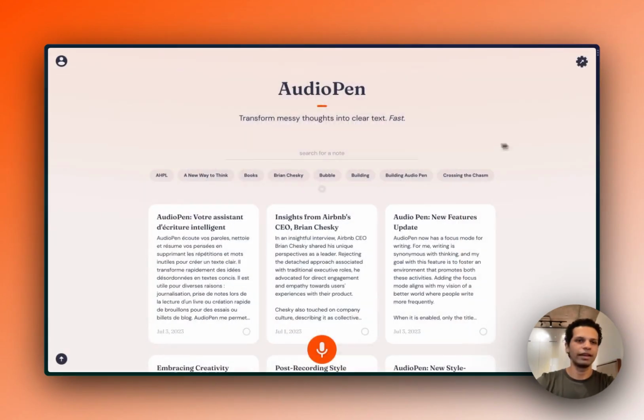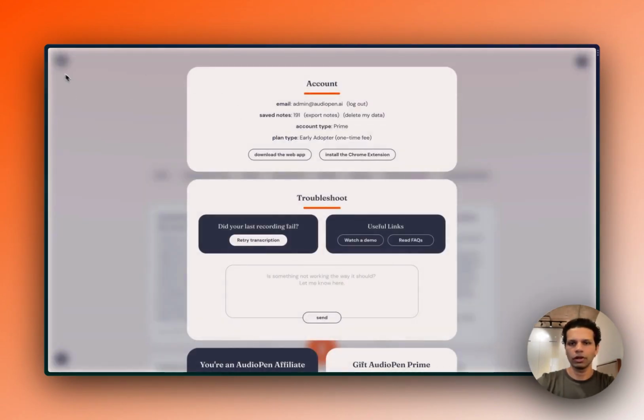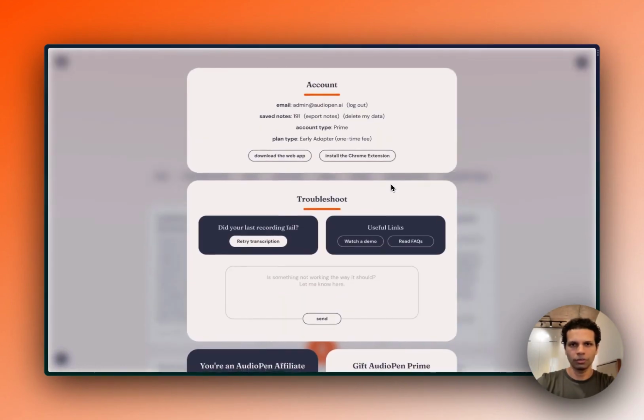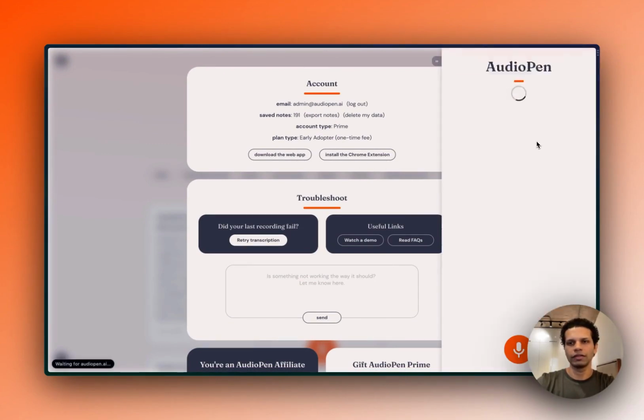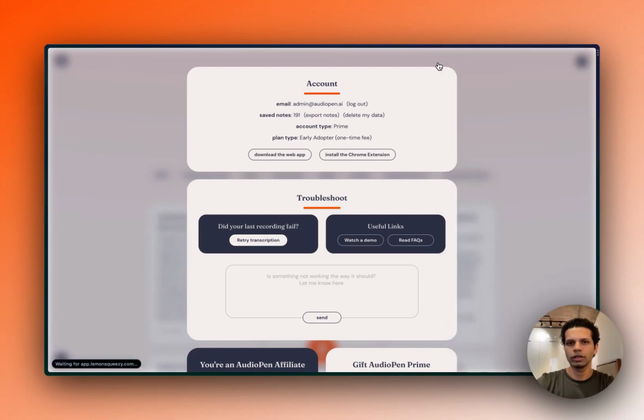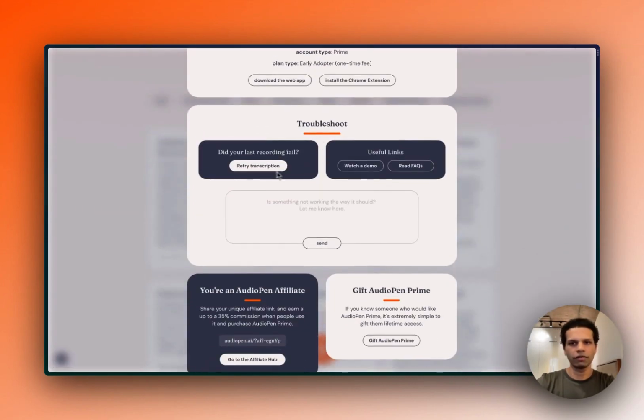The last thing I want to show you is the account tab. If you click on the top left corner, you'll see a bunch of other options here. One is a way to export all of your notes, or delete all of your data. You can download the web app or install the Chrome extension, which means you'll have access to AudioPen from pretty much any tab on your browser. You can retry a transcription if a transcription failed.